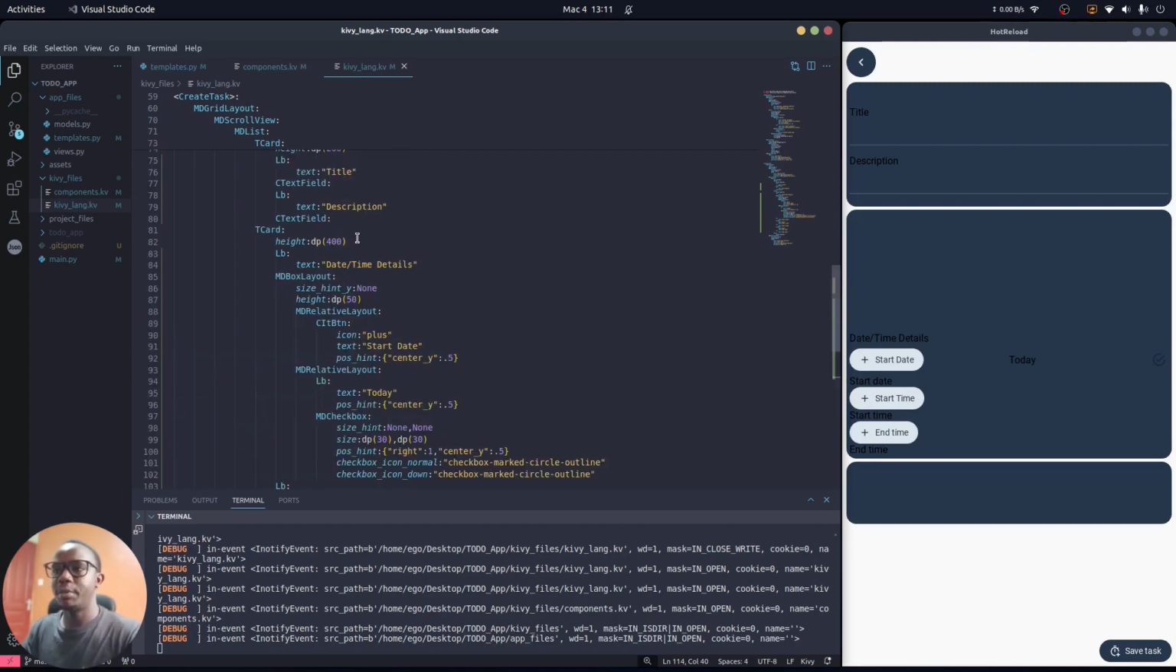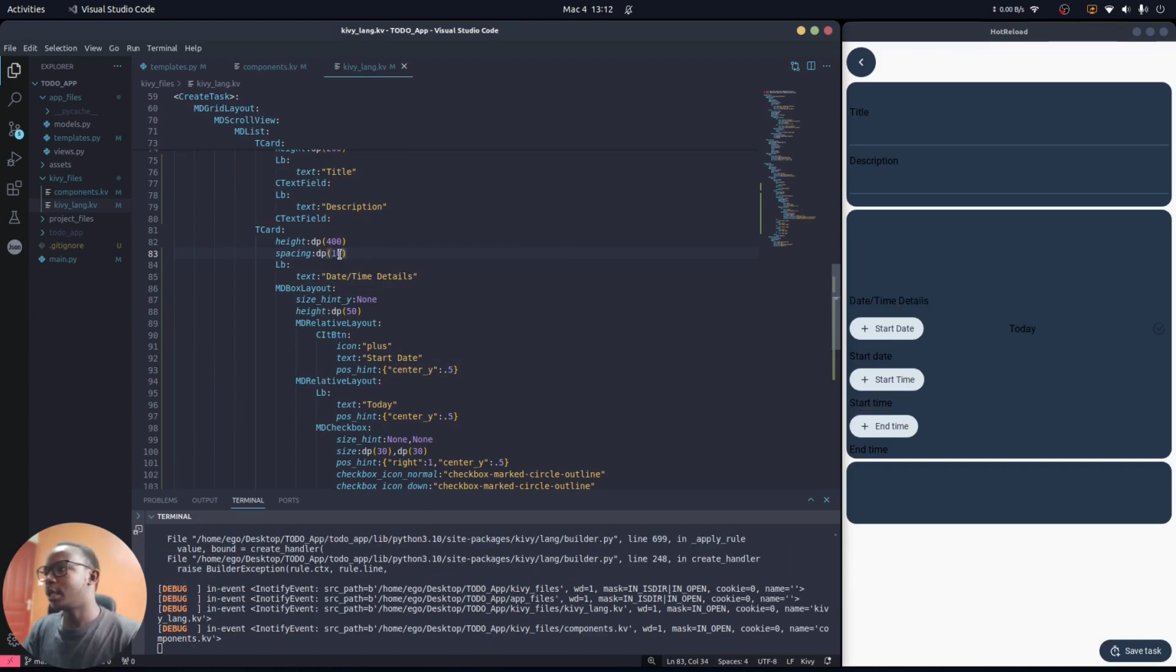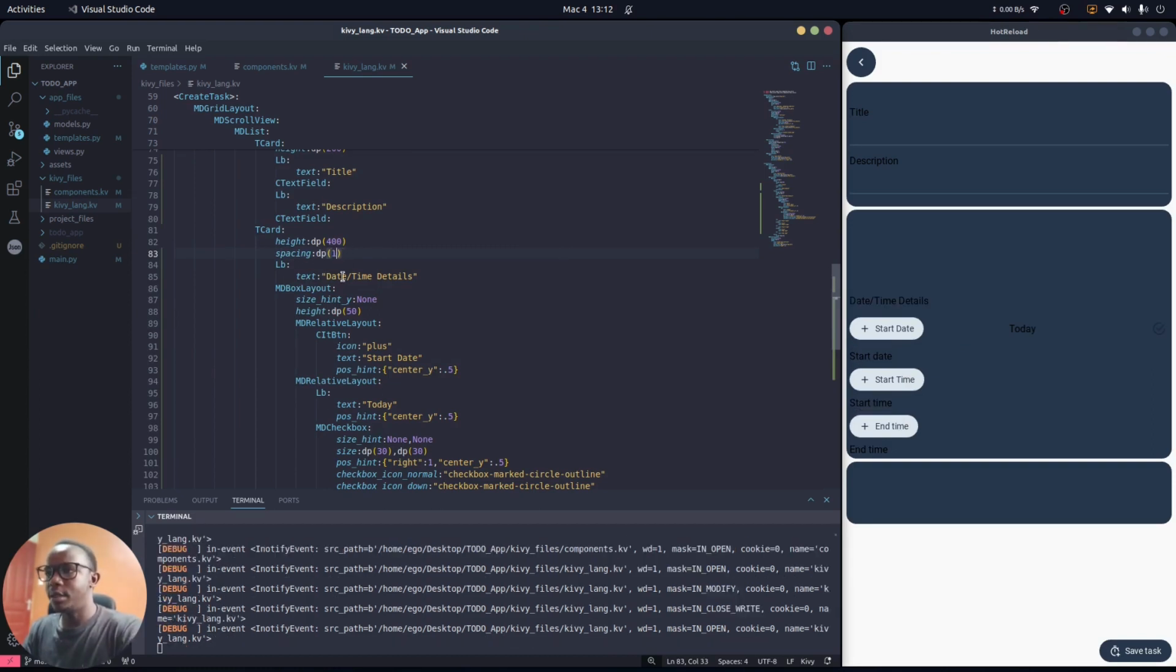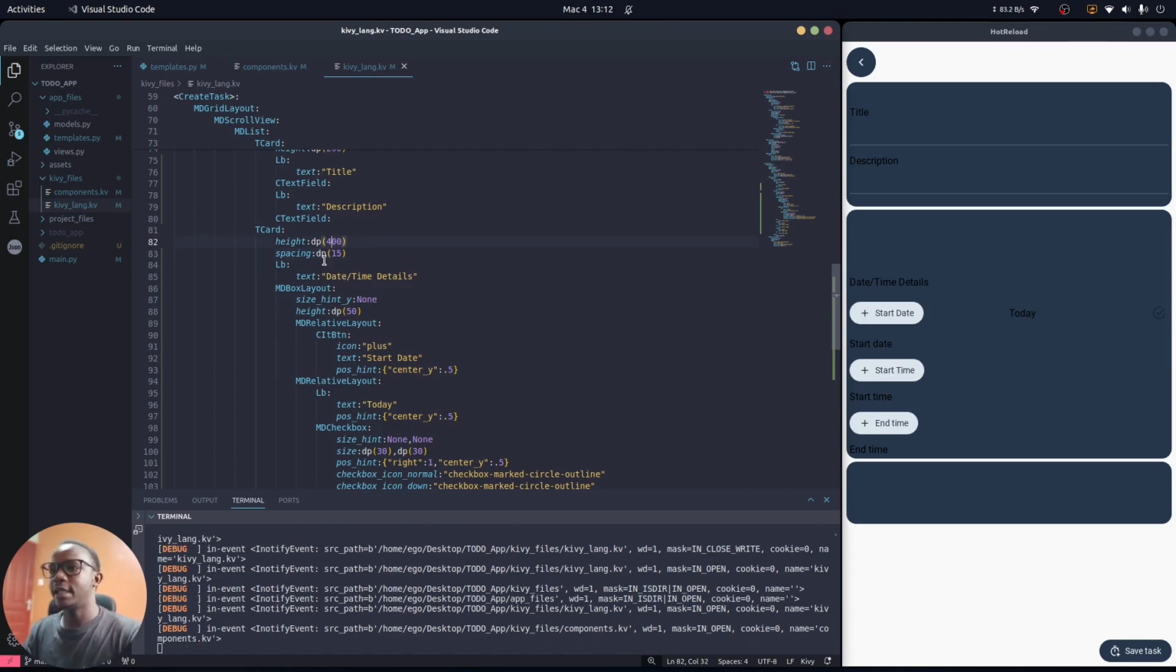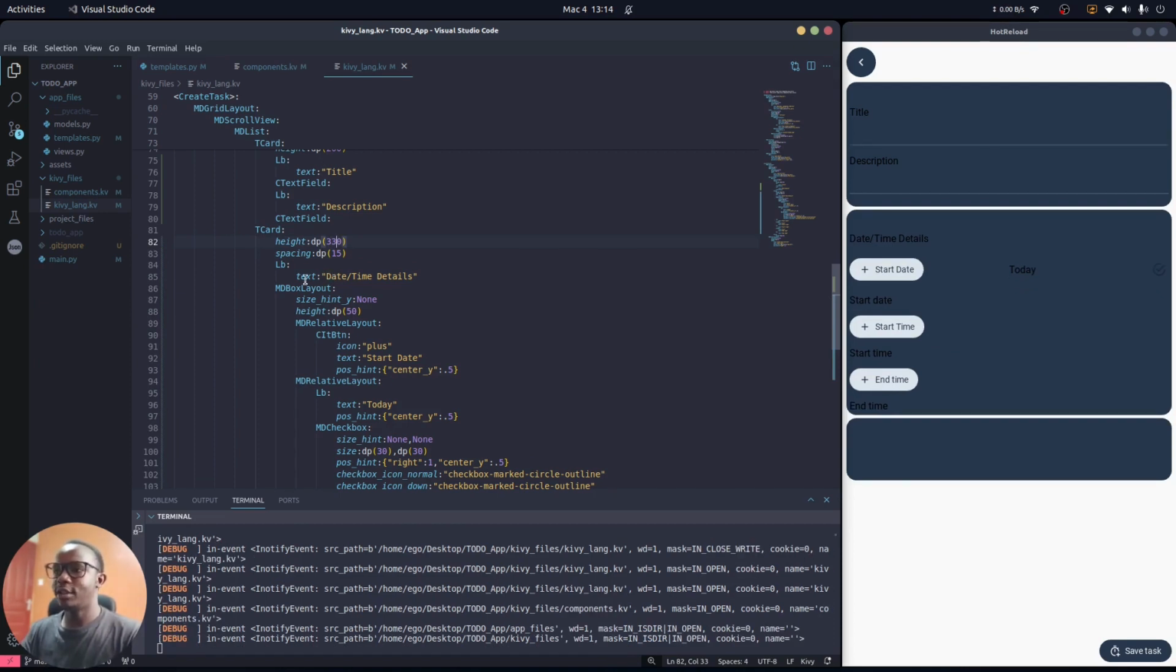We can add some spacing inside this card. So I'll give it a spacing of maybe DP 10. We can increase that to maybe DP 15, and then instead of setting the height to 400, we can reduce that to maybe 330, just enough height to comfortably nest all the widgets that we've added. I think that is okay.